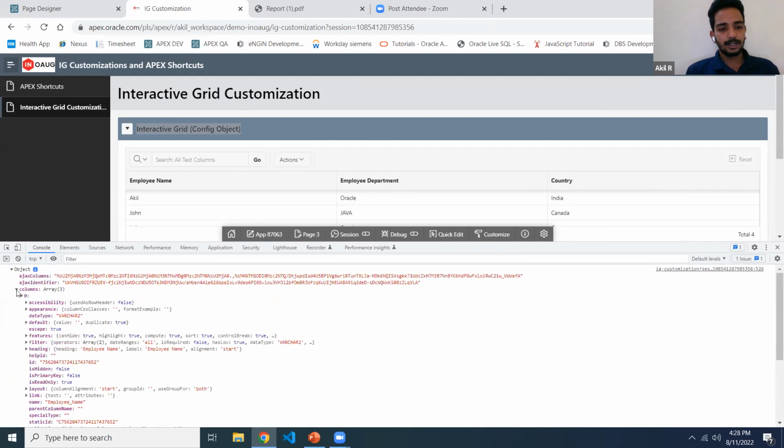That's why I told you, the interactive grid will only fetch the data from the backend, and it will do all the manipulations on the client side, like all the HTML rendering, so that it can fetch all the data from the server and show it to us. You can see we have columns and all the things. You can use all these objects in this particular array to customize.